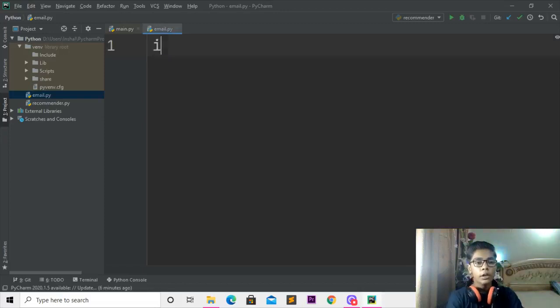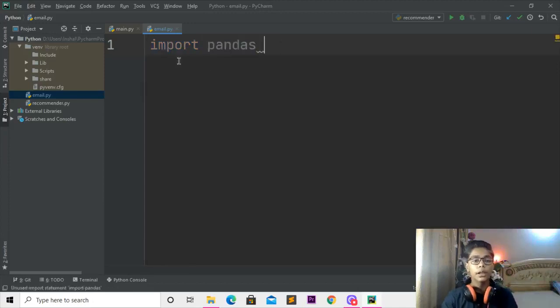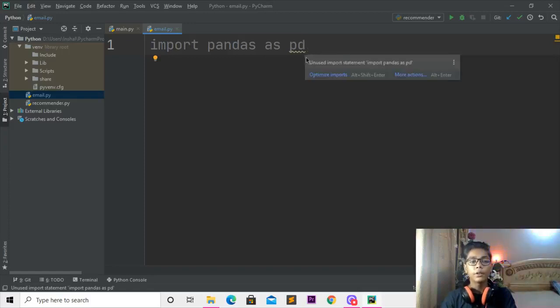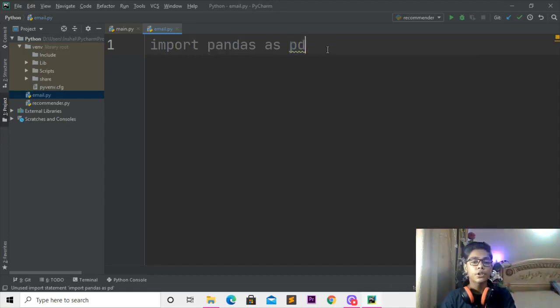If I show you, you have to write import pandas. It is too zoomed in, so I'll zoom out a bit. Here you have to write as pd. This pd, after import pandas as pd, is a short form of pandas, so don't worry about that. When you install the pandas library with pip install in Python, it will automatically install pd also, which is a short form of pandas.